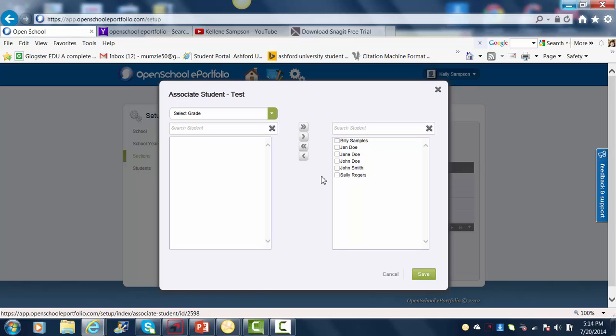And I'm going to add, you see I've already got some students in this section, and I'm going to select the grade that I put her in, and there she is. Click on that and add. There'll be some more specific tutorials about uploading an XLS file of names, so you don't have to put them in separately. But we're going to go ahead and save that.